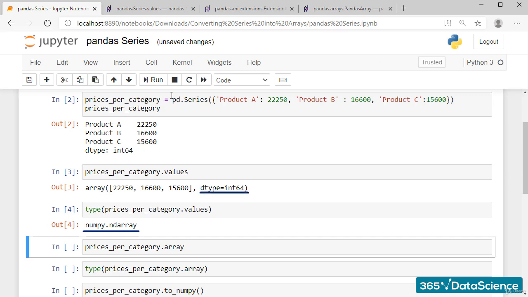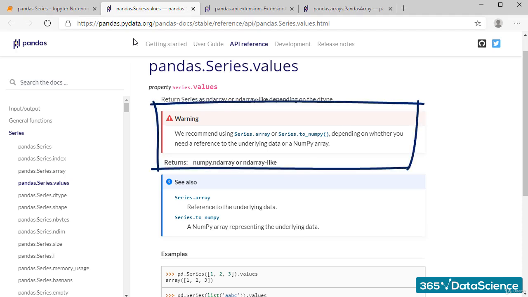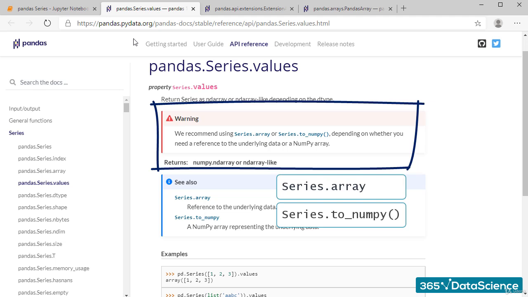What is interesting here, at least at the moment of the recording of this video, is that the pandas developers recommend not to use .values. As a rule of thumb, when you encounter such a warning in the documentation, it means that you need to immediately start applying the given suggestions. They reflect how the functionality in question will be used in future versions of the language. In this situation, we have been advised to switch to the array attribute or the toNumPy method, and we'll see why in a minute.